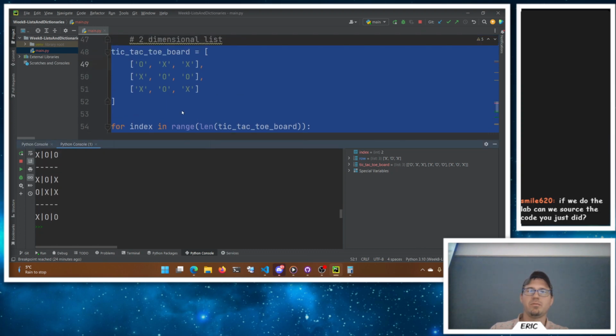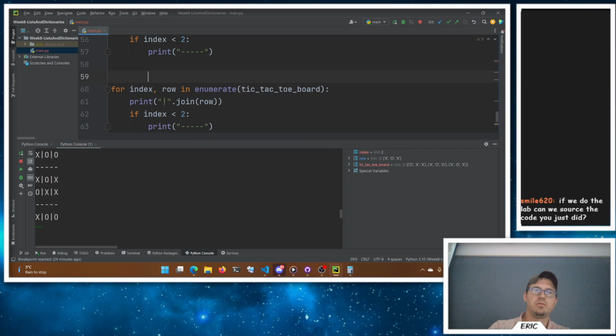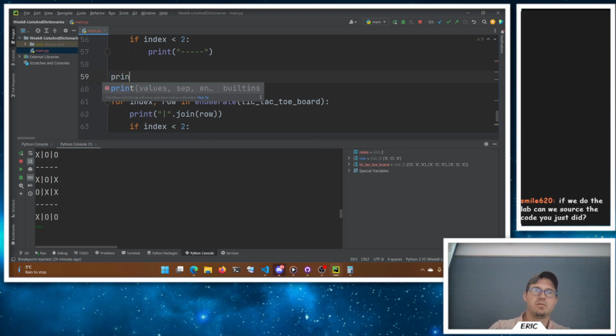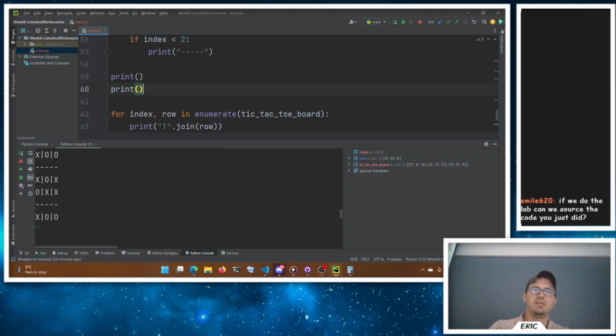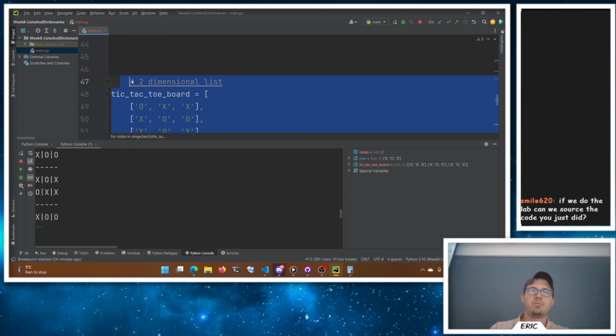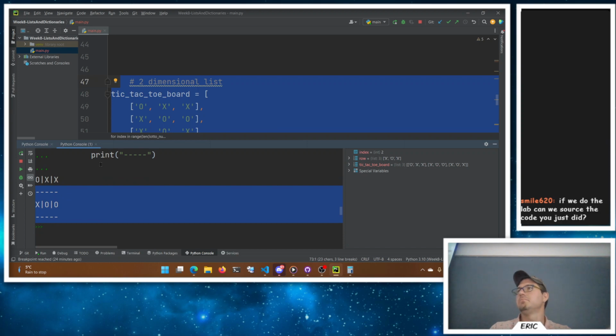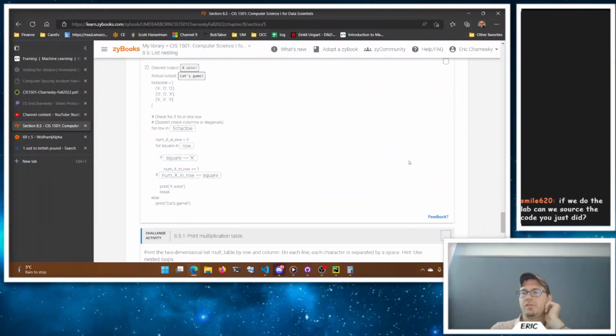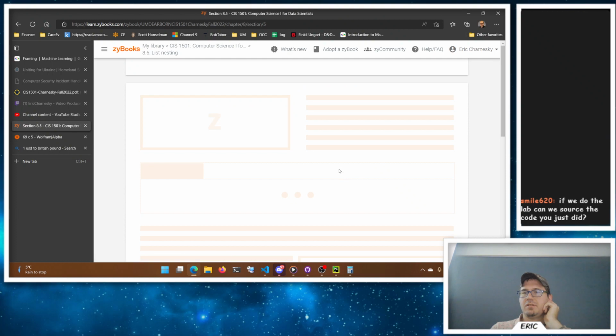I guess we should have some prints in between, right? Just print. Okay, just put some prints in between. Run our tic-tac-toe board again. There, now there's some spaces. So enumerate, or just with index and range length, same thing, gets the job done for us. That's with a 2-dimensional list.